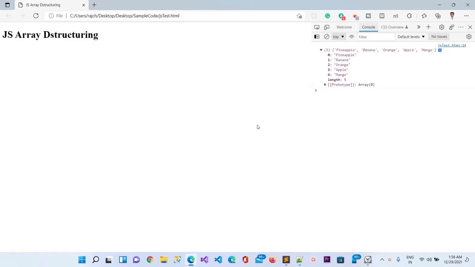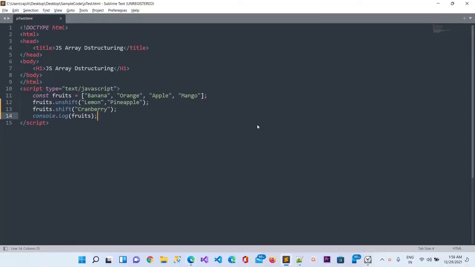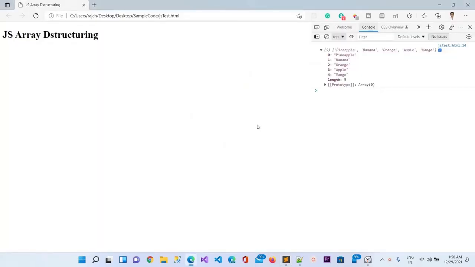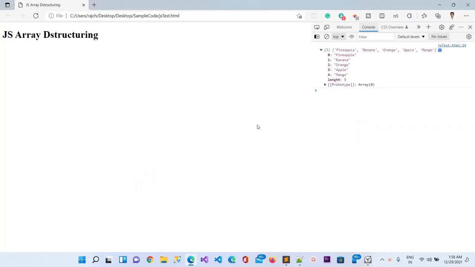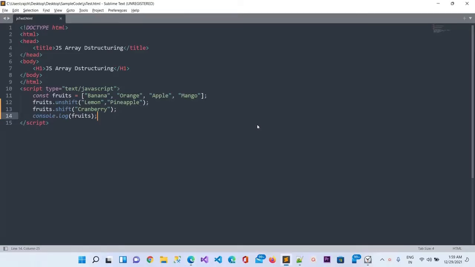So in the output it has printed pineapple, banana, orange, apple and mango. In the code you can see banana, orange, apple and mango are already present in the fruits array, and there is one other thing besides the mango, which is pineapple. Pineapple is added at the top, or we can say as the first element of the array. So what is it doing, this unshift and shift? Unshift is basically the main thing here, which will add the elements at the front of the array.